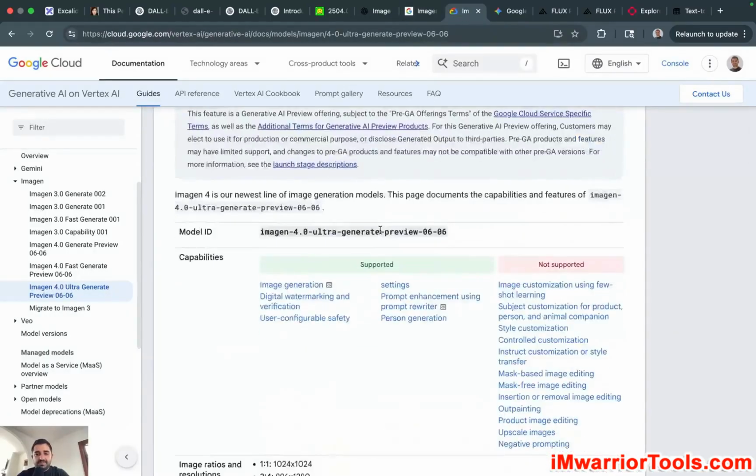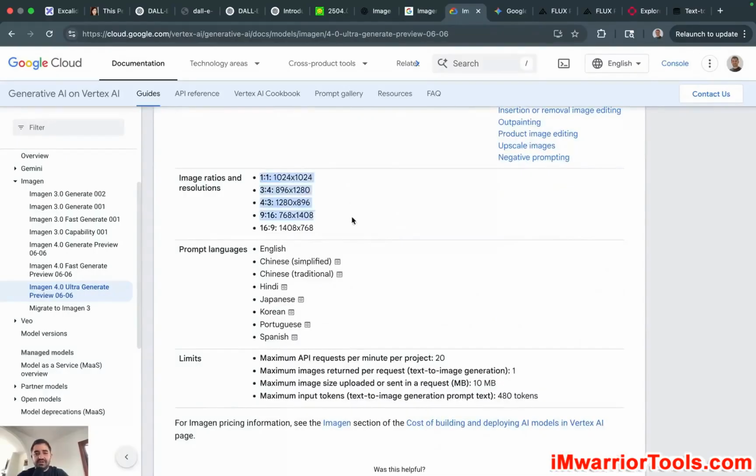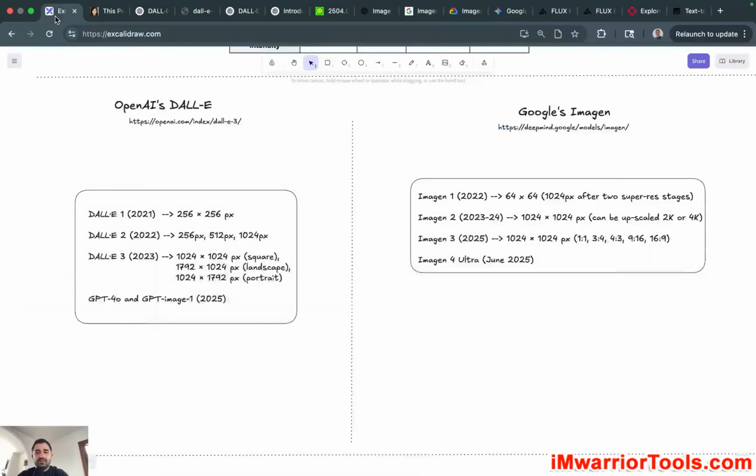And here, I think they're sharing the exact resolutions that this model is capable of generating. And also it accepts prompts in different languages. So no matter which language you use, like Korean, Japanese, English, Spanish, it would still be able to understand your prompt and generate the output in various aspect ratios. So that's about Google.